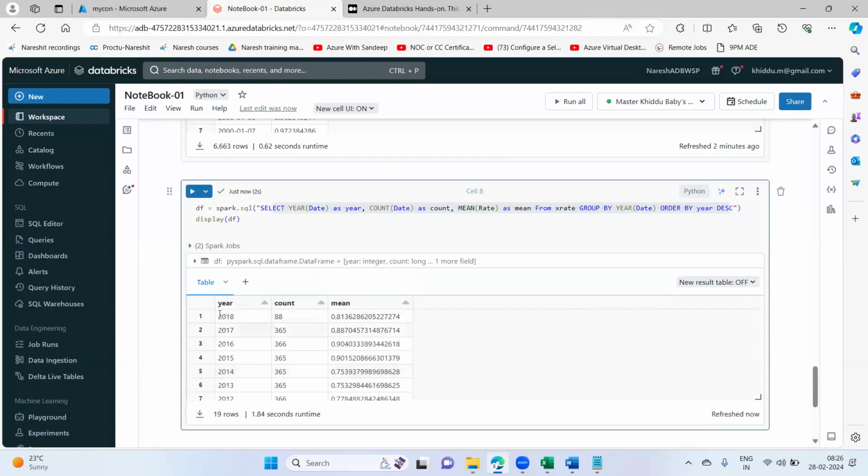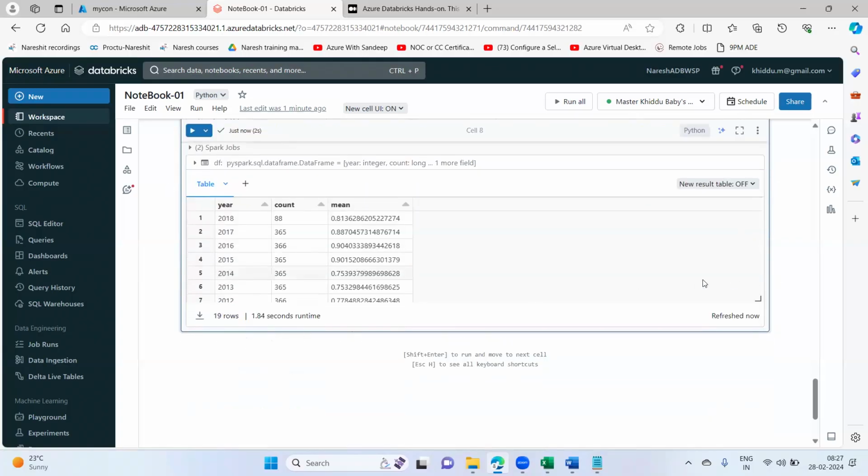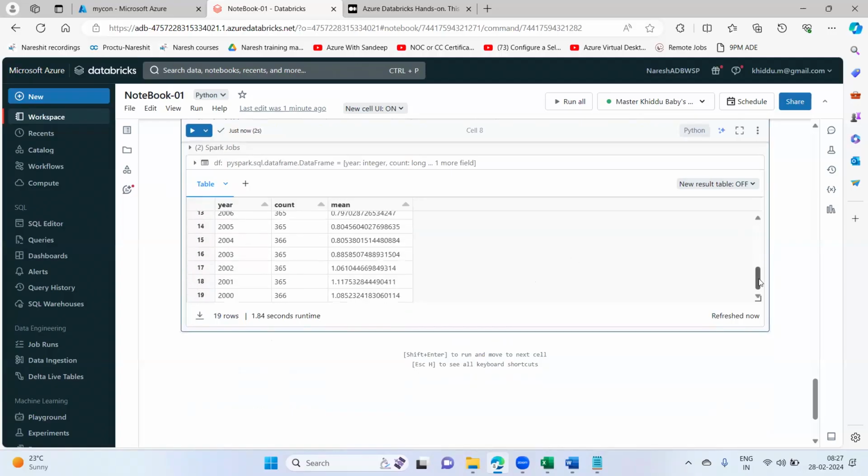Now see, for the year 2018, the mean value is this much, the count is this much. What is this? Count and mean value. You are calculating that only. See, mean of rate as mean, count of date as count. Count you are calculating here, and mean value you are calculating here from this temporary view, and you are doing group by year, order by year, descending. Now, if you want order by year, see, it is showing from year 2018 to year 2000 or 2002, whatever it is, descending.